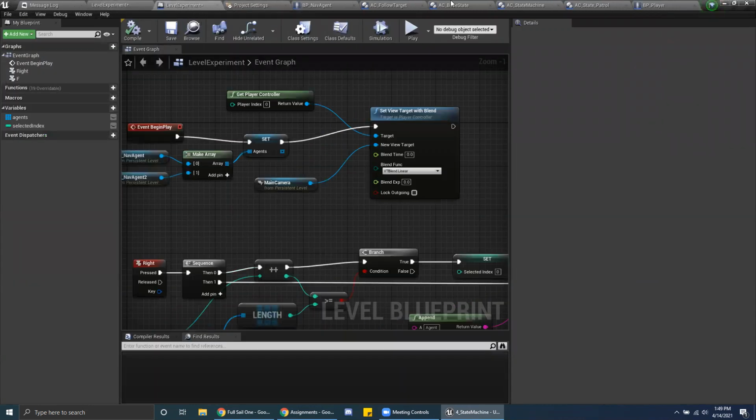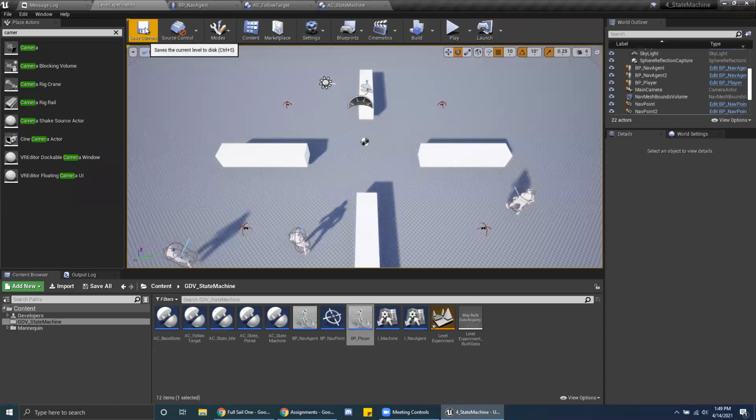So I have quite a few things open. Let's close out of some of this. We don't need player, don't need patrol. State machine we'll leave open just in case. And project settings are done. We're done with our level experiment. Save our current level, don't need message log.